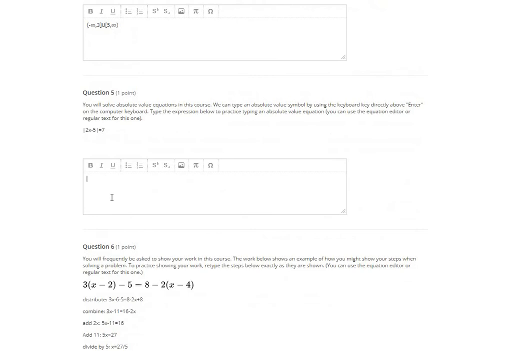Okay, how about an absolute value? I've already kind of shown that. You could do this one with the equation editor, or regular text is fine. So I'm just going to do regular text. It is a little bit quicker. So I'm going to use that button right above enter again on my keyboard. So shift, and that gives me the vertical line. We'll use that to represent absolute value. And then equals 7. So again, I could type that pretty quickly right from my keyboard. You can also do that in the equation editor. You'll use the same vertical key as the quickest way to do it if you want to do that as well.